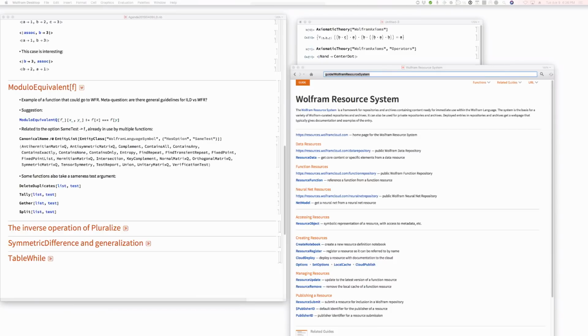I think it's going to be quite, oh boy, we're not even connecting to that. Wow. Okay, well, so much for the function repository.